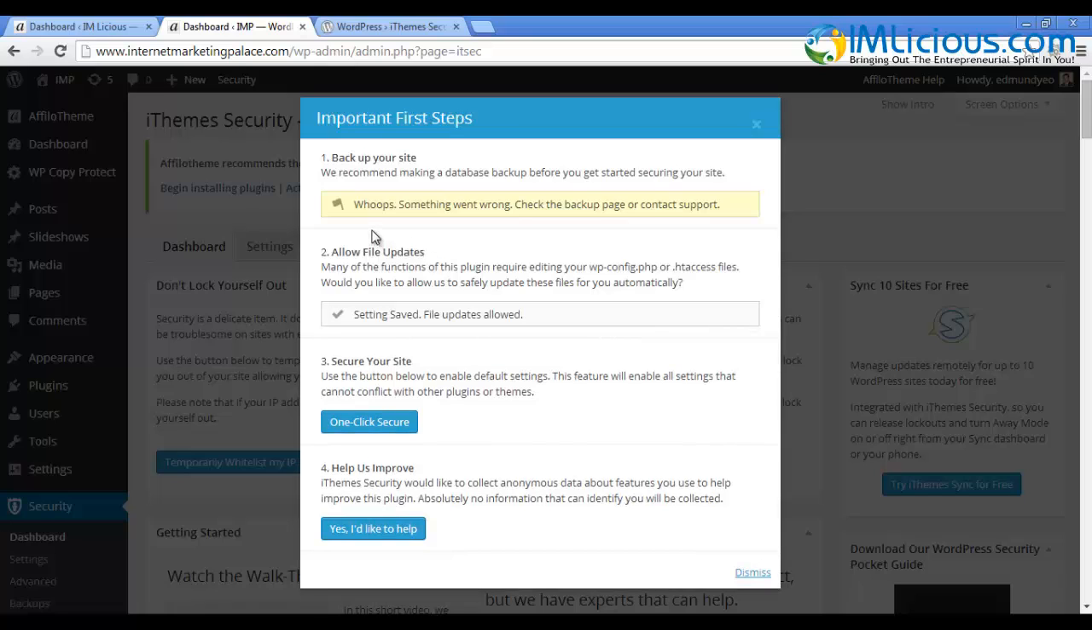In this case, you can see that I've got something wrong with my website backup. No issues on that. All you have to do is contact support, which I'll show you how to do later on. Then you can use the one-click secure to enable the default settings, which enables all settings that cannot conflict with other plugins or your themes. I really encourage you to use this one because you may have other plugins installed on your website that may conflict with other features. So just click on the one-click secure.